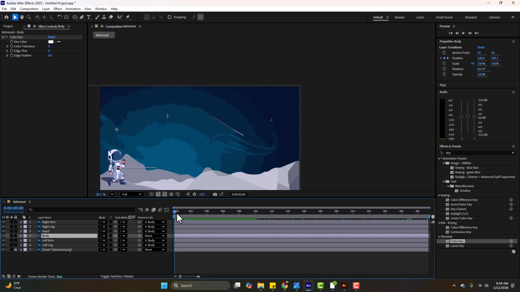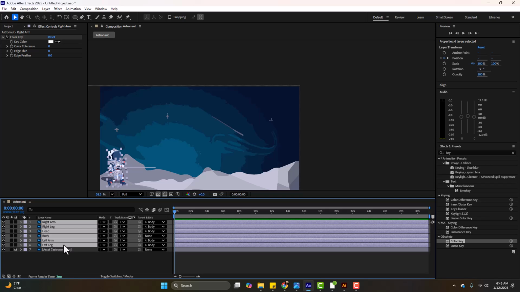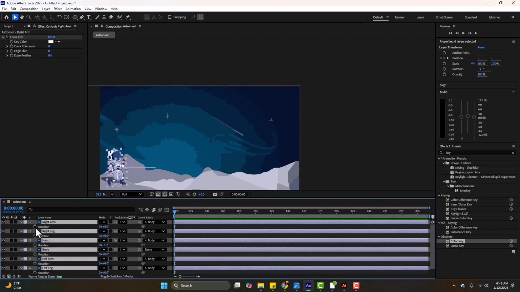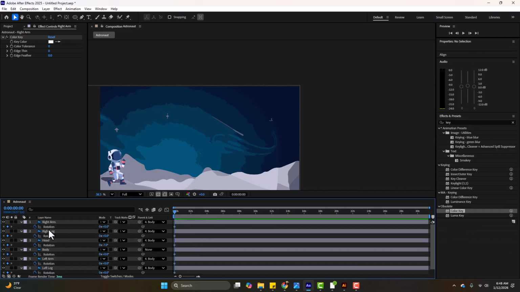So I'm going to go to all of these, and then what I did is I clicked on the right arm, and then I shift clicked on the left leg, and then I type R for rotation. And all I have to do is check one of these, and all of them change. Okay? Now I'm going to click off of it to make sure that I don't have it all selected. So I clicked off of it.